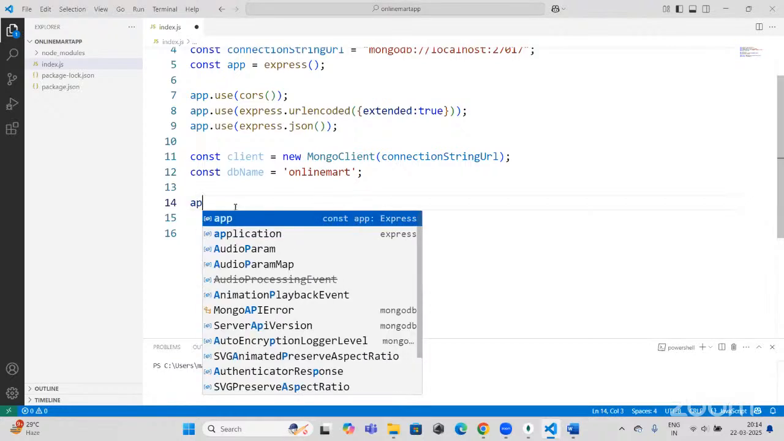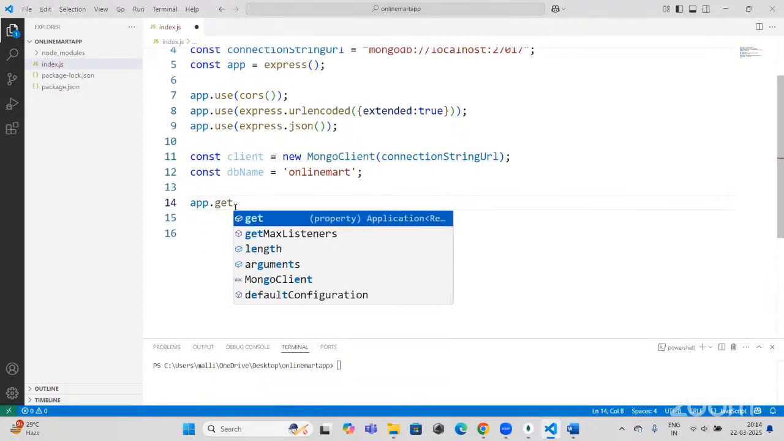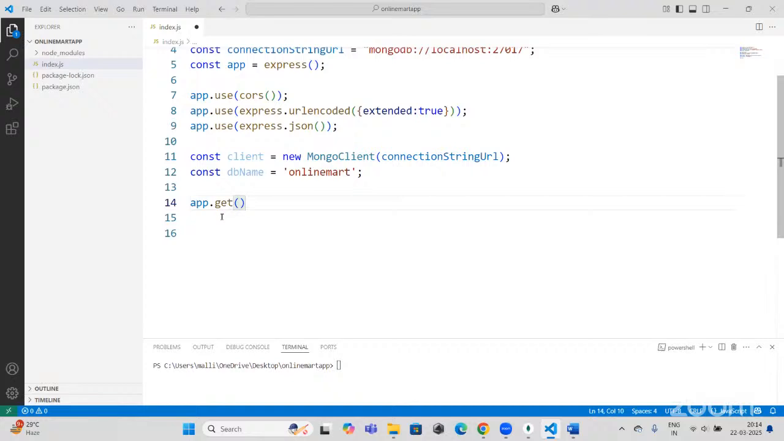So here, app.get. See that it is get. This is the method which executes as a response to the get request. That is the key point. By default, the browser raises get requests.